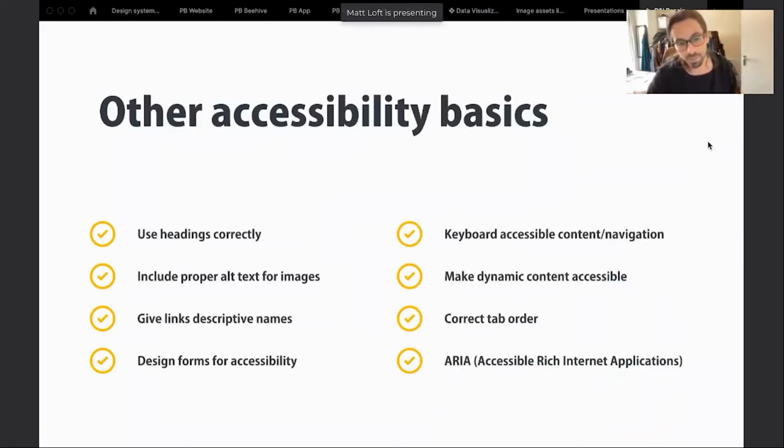Giving links descriptive names is very similar. There's lots of information and guidance around what is a good link or button name. I think actually we'll touch on it briefly in this talk. And I've already mentioned designing forms for accessibility. Forms are extremely important. Forms are how we get things done. They're how we onboard customers. It's absolutely crucial that they work however people want to interact with them. Keyword accessible content and navigation. We talked about dynamic content, making dynamic content accessible. So if it's video, it needs to have a transcript, whatever it is. Correct tab order I touched on, and ARIA is a way to mark up content that isn't really accessible. It's a way in the code that we can get around that and describe things in a different fashion. So there are loads of things that we can be doing.